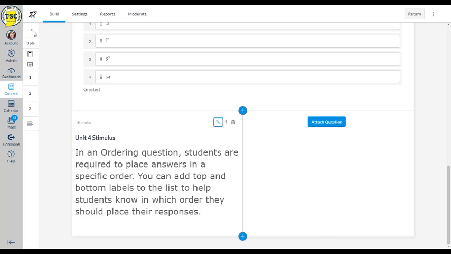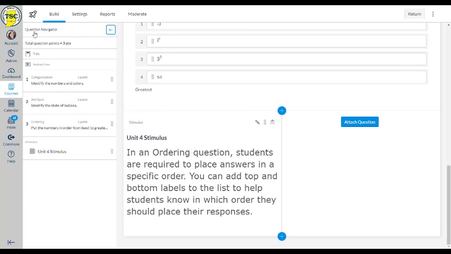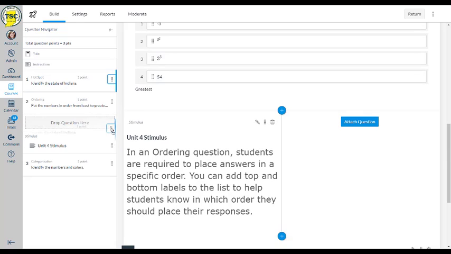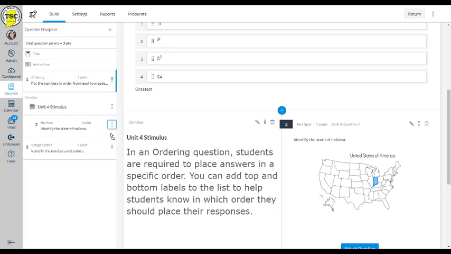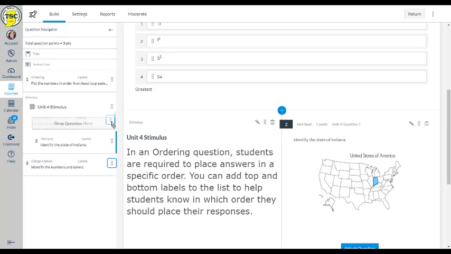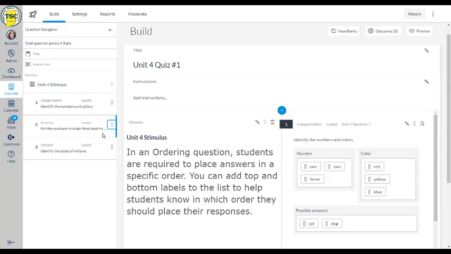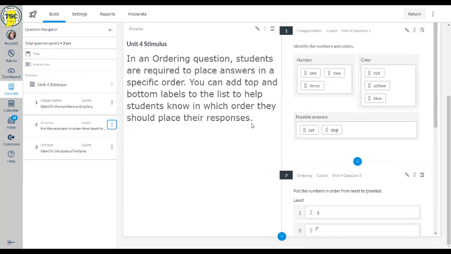I'm going to go to my question navigator and I'm going to align questions there. So I'm going to take my first question and drag it down below my stimulus. Same thing with my second question. It looks like my third question didn't quite make it there. And then my last question, again, I'm going to align with my stimulus. So I've got my stimulus as well as the questions to the side of it.